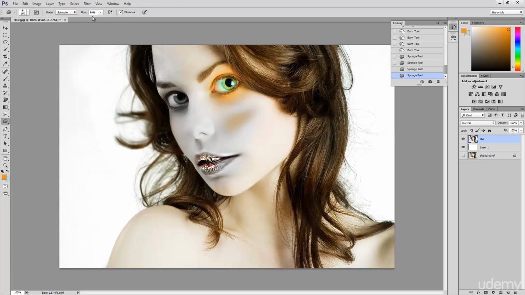This flow option sort of serves as the tool's strength. The higher it is, the more work the tool will do. You may find, though, that the more that you desaturate an area, the harder it will be to resaturate that area with the tool, since the tool will no longer have any more colors to saturate.